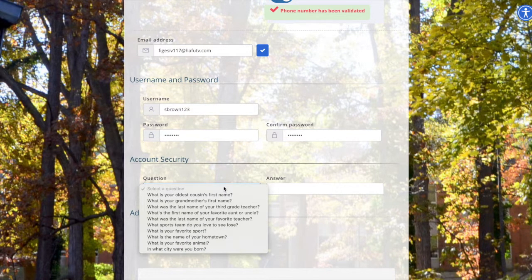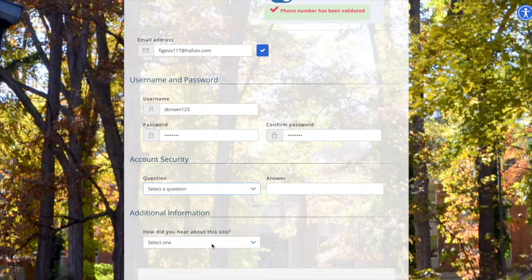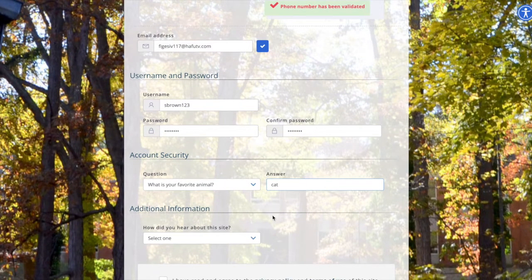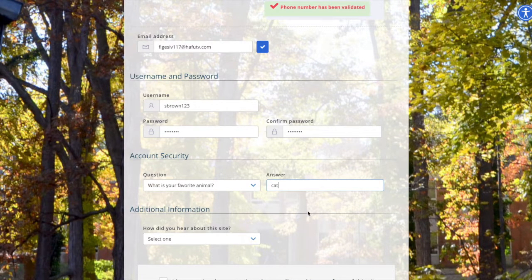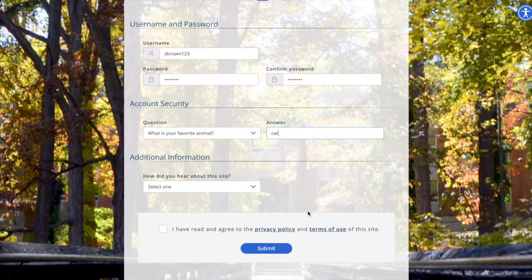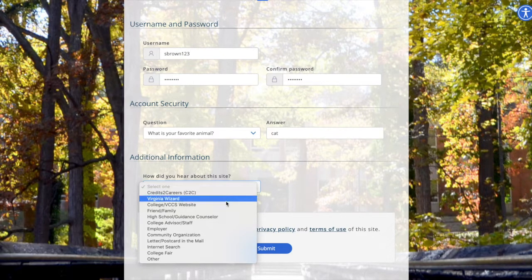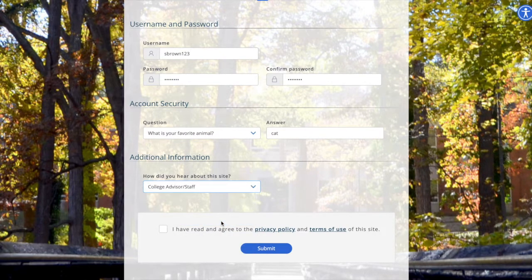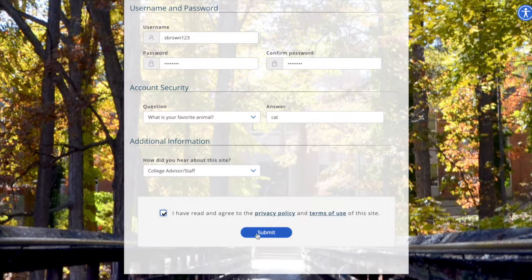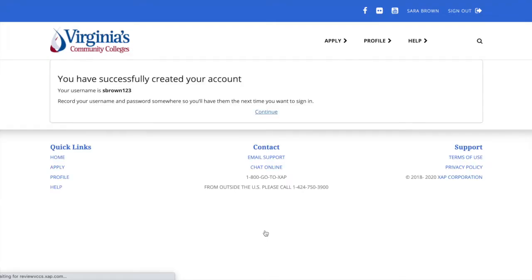Next, it will ask you to create a username and password. After that, it will ask you to choose a security question and answer. Lastly, it asks you how you heard about this site. Then check the box when you're ready and submit.